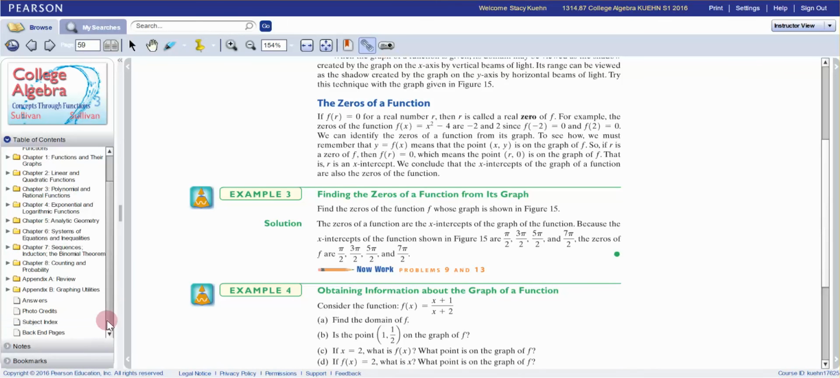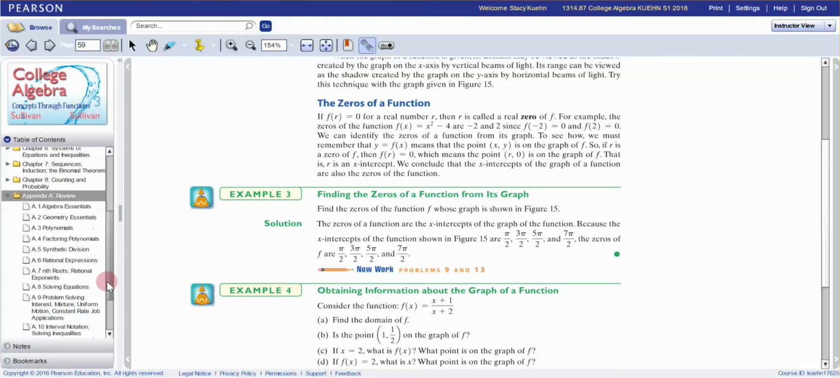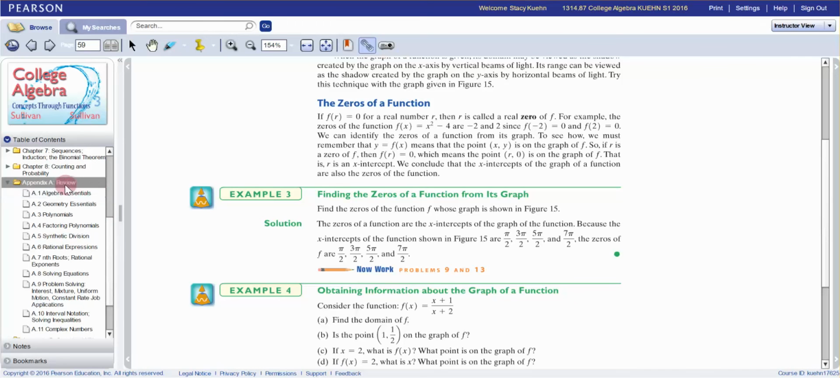Additionally, if you're struggling with some of the material that I'm assuming you already know, the Appendix A review will show you and give you some additional information on topics that, again, maybe you're struggling with because you've forgotten how to do them. I would suggest going there. So that's where the ebook comes in handy for us.